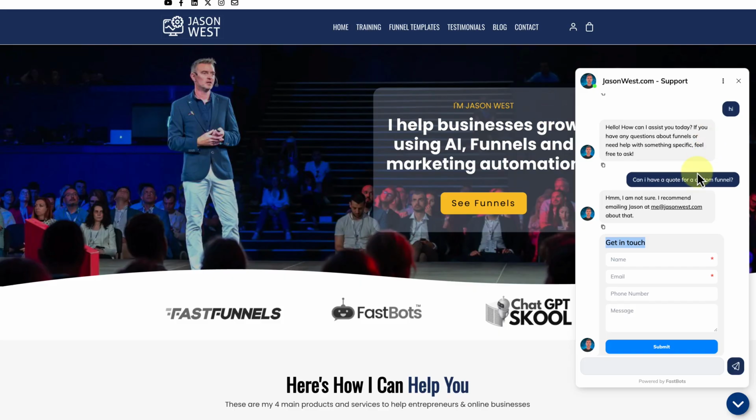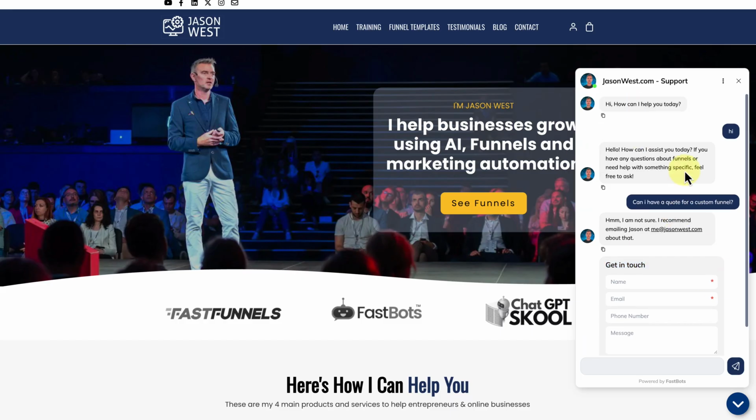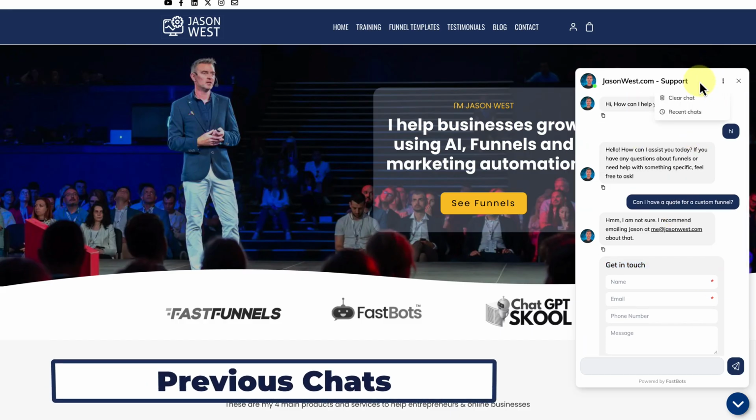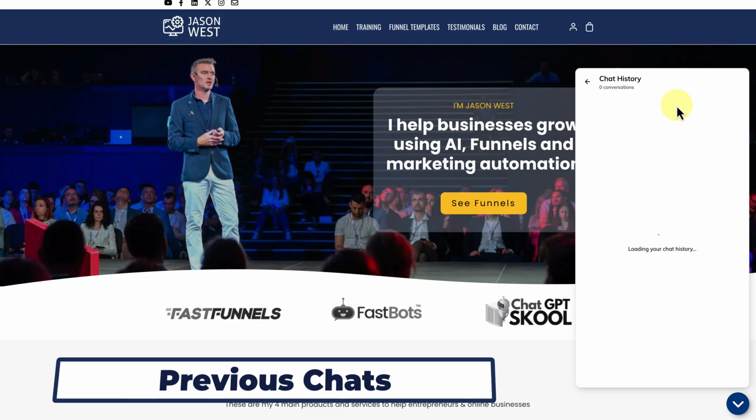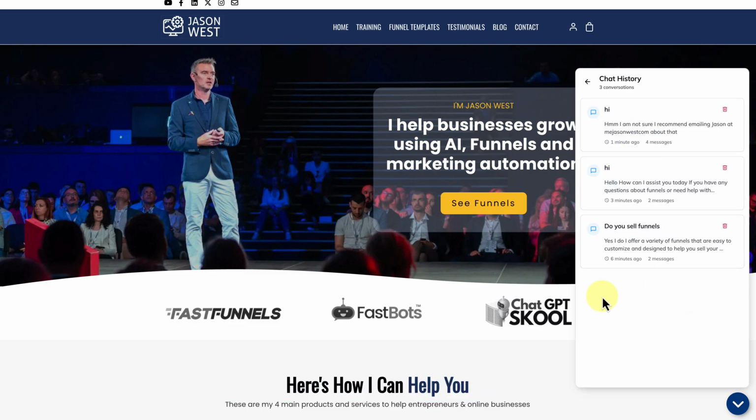Now, the third useful feature is the ability for a user, me the chatbot user here, to click on these three dots and then go and see any chats that I've had with this chatbot over the last few days or weeks.